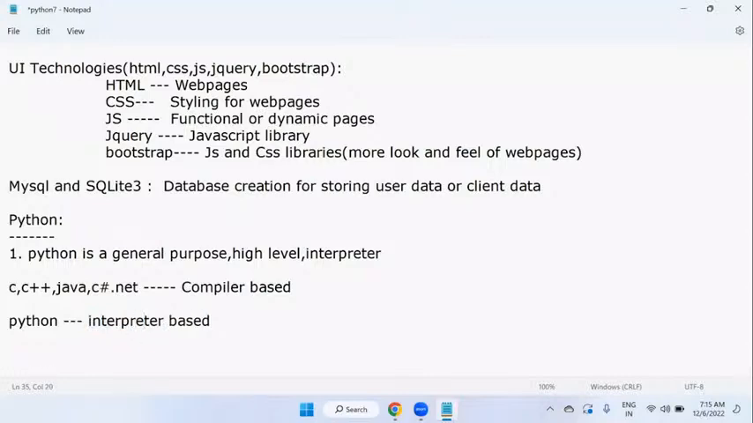Because of this reason, Python execution speed is always a little bit slow when compared to these existing languages. But it doesn't mean that it is a drawback of Python, because it's a useful tool also. There is a debugging option in Python.